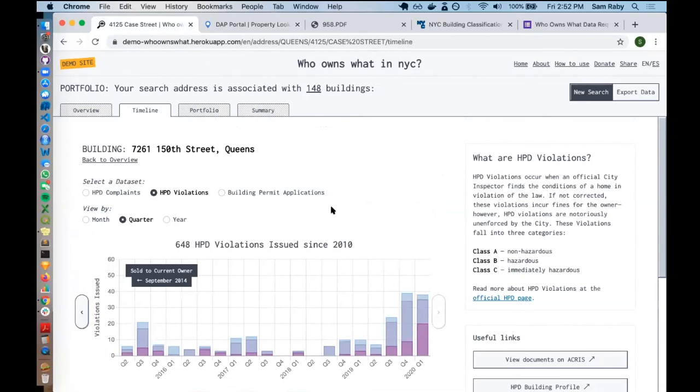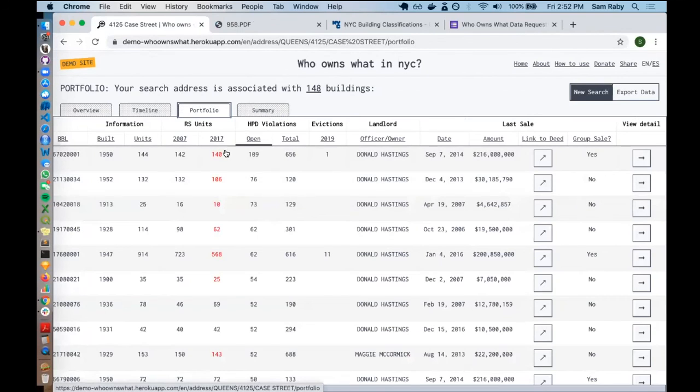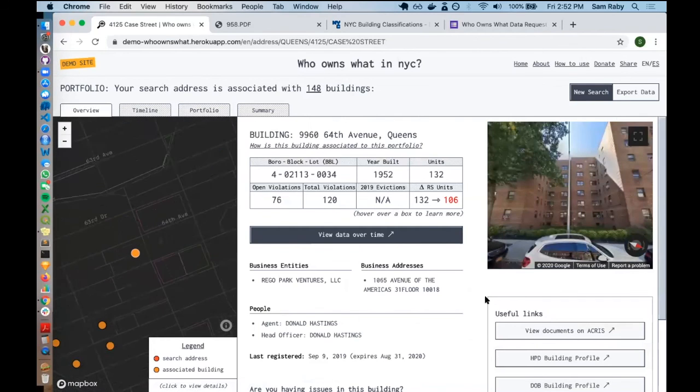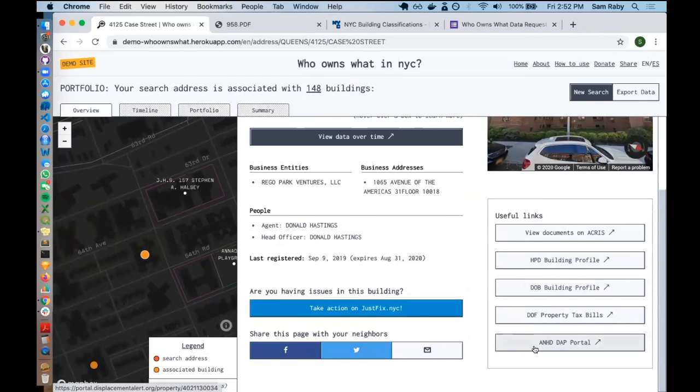The other thing, I think, is a different kind of use case. Instead of looking at data, say you're trying to make connections amongst different tenants. If you're a tenant yourself and you want to find other tenants who have similar issues to you, again, you can use the portfolio tab to locate different buildings that seem to be in distress or in a similar situation to yours. You can click on view detail for one of those buildings, and then you can click on the ANHD DAP portal link for that.